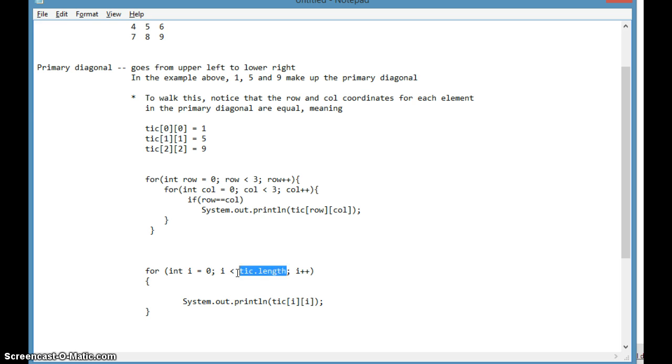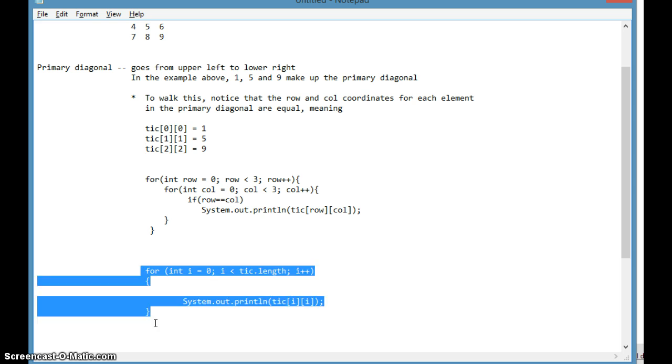Remember, in this case, tick.length has a 3 in it because in this two-dimensional array there are 3 rows. So I'm going to loop from 0 to 1 to 2. When this is a 0, I'm going to substitute a 0 here and a 0 here, basically printing my 1. This goes to a 1. Now I substitute a 1 here and a 1 here. I print out the 5. Now I becomes a 2. I substitute a 2 here and a 2 here, and I get 9. So this is the better, simpler, easier way to do it.